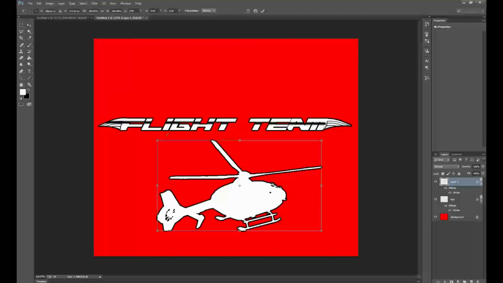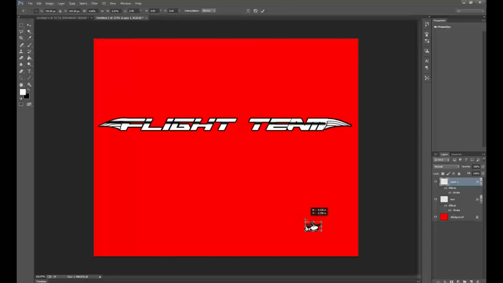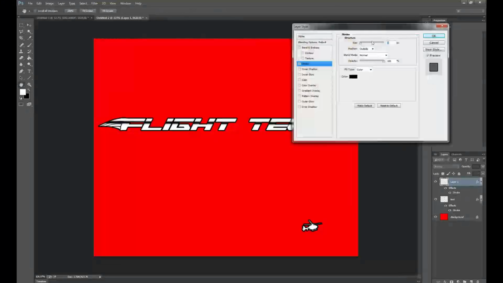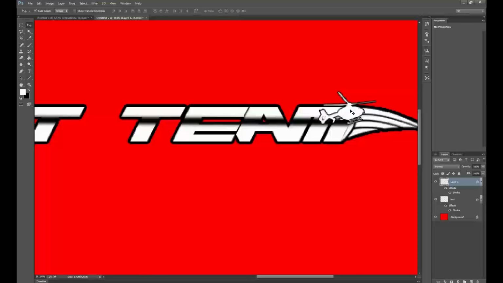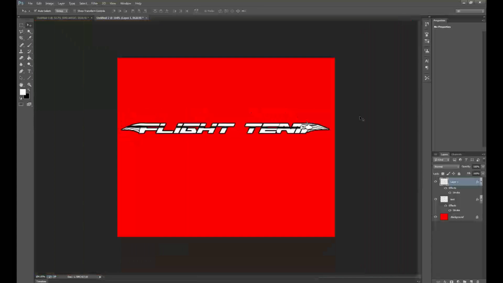Control T, transform again. We'll size this sucker down. When you size it down, it's going to throw your stroke off. So we'll just knock the stroke back down to a pixel. And let's zoom in, place this where we want it, and Control T and rotate slightly so we get it something like that.